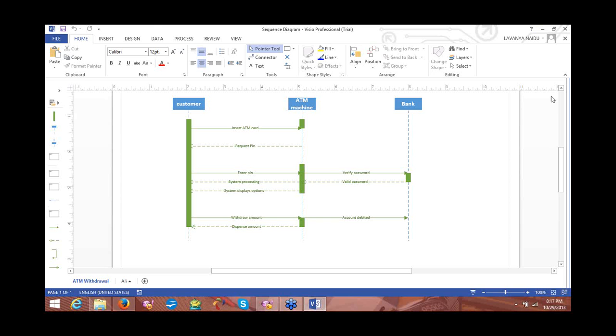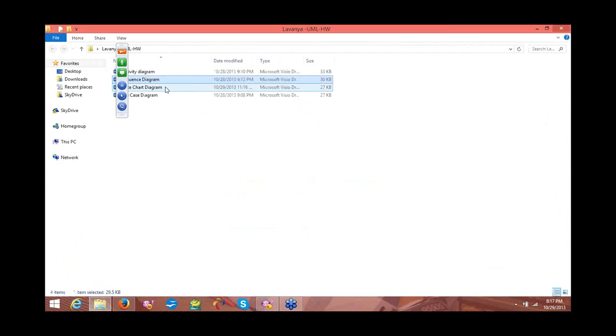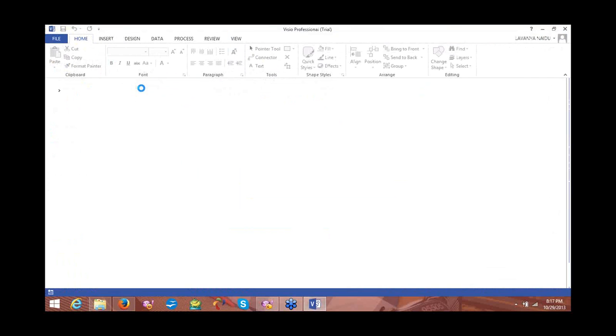Guys, any other question for Lavanya from the sequence diagram perspective? Any question? Okay, good job. Let's move on, Lavanya. The other one is the state chart diagram.